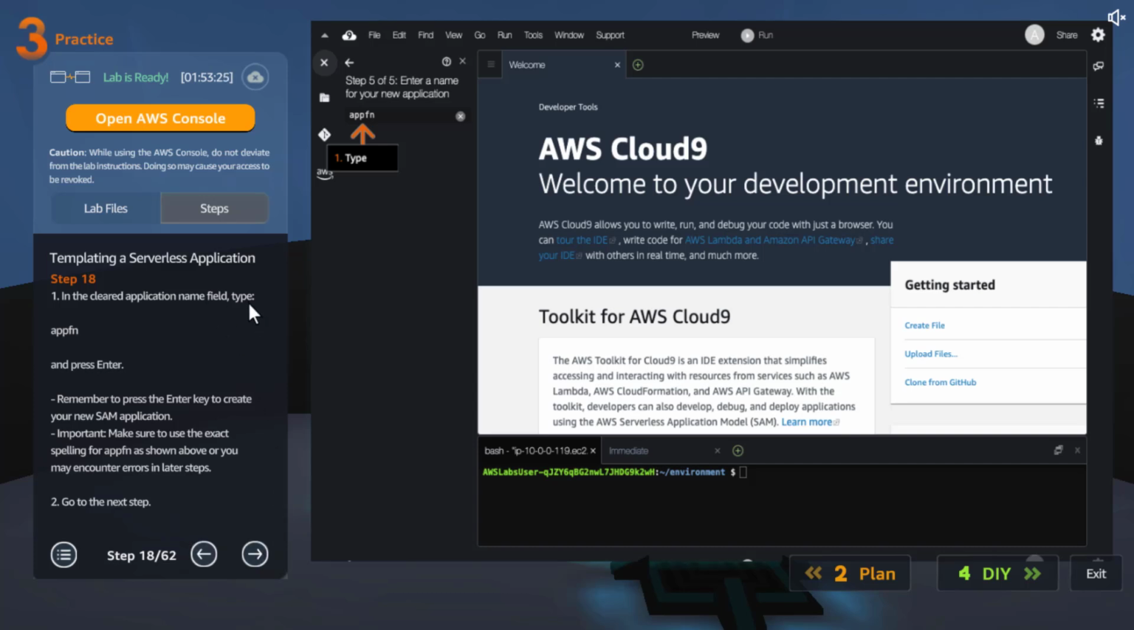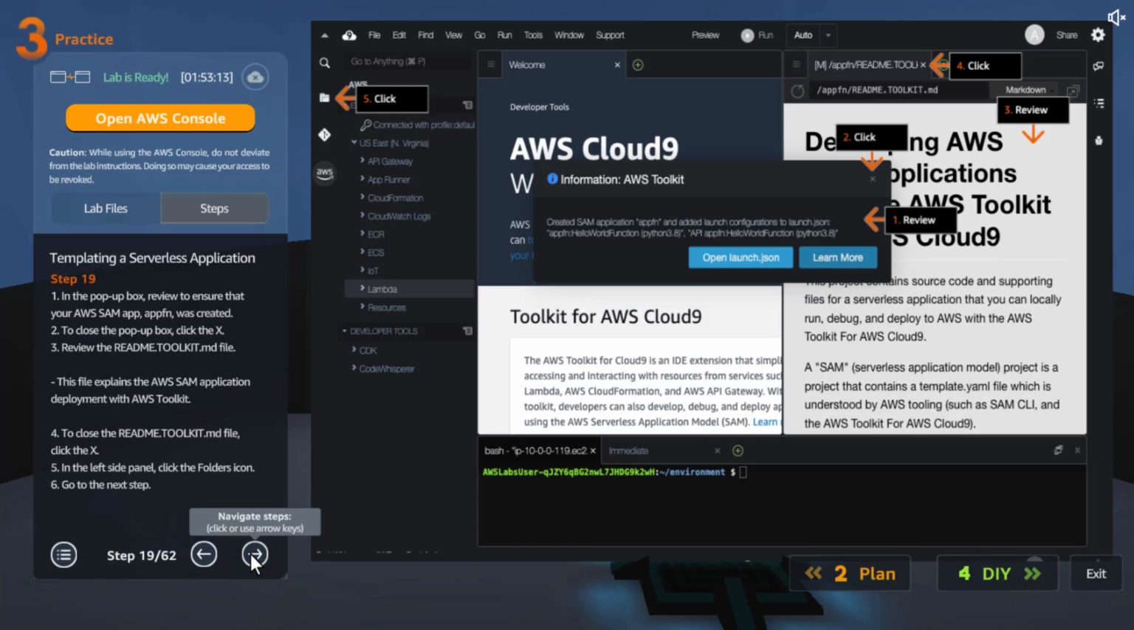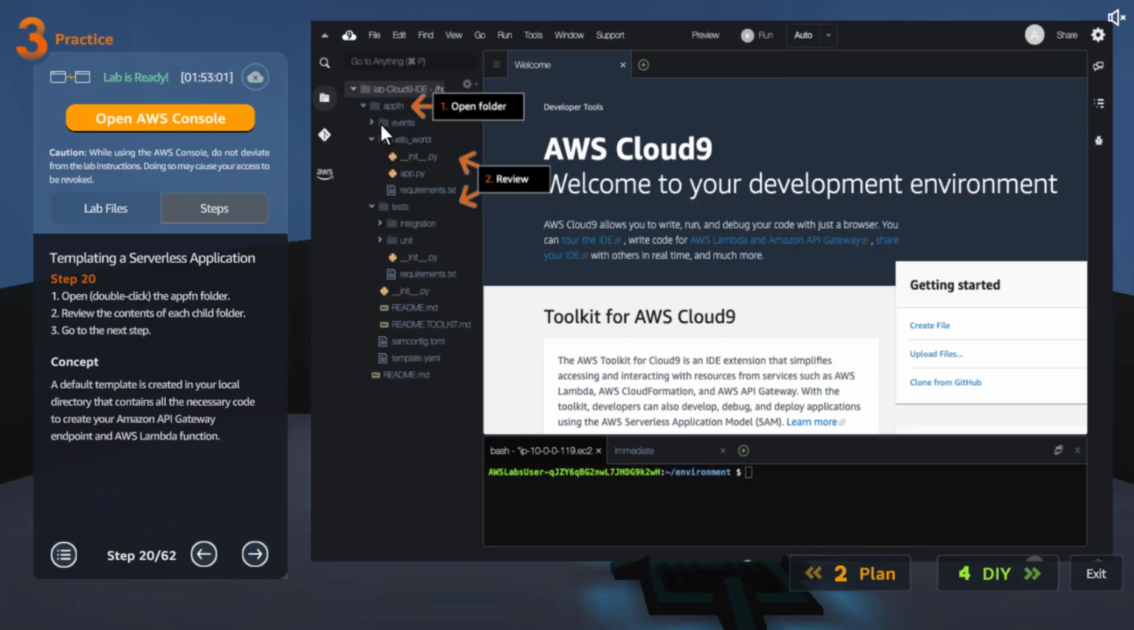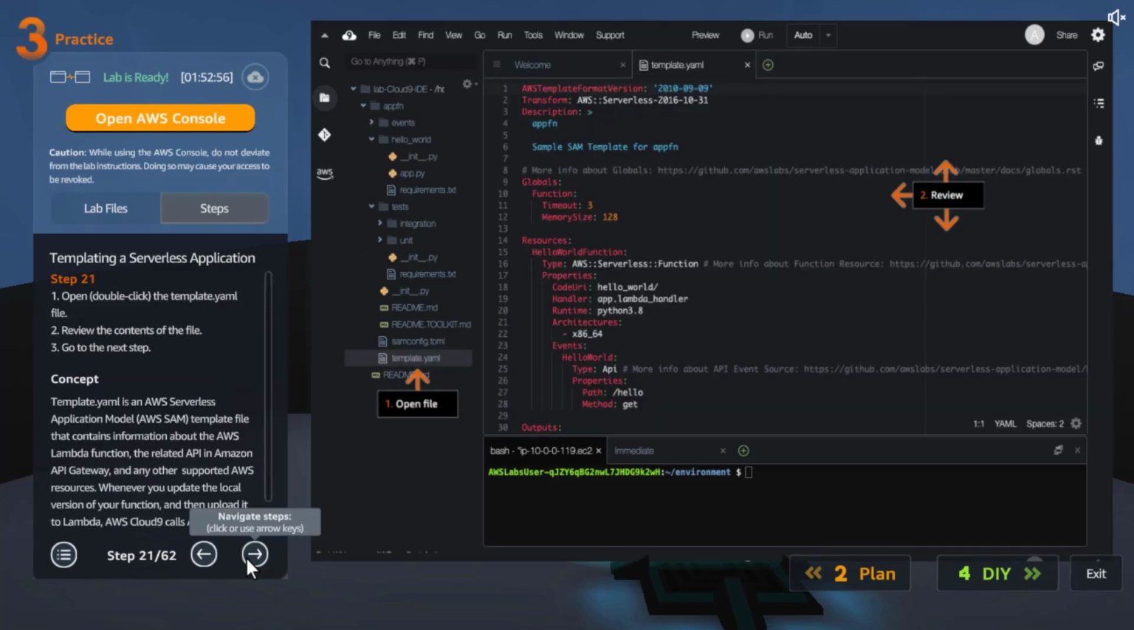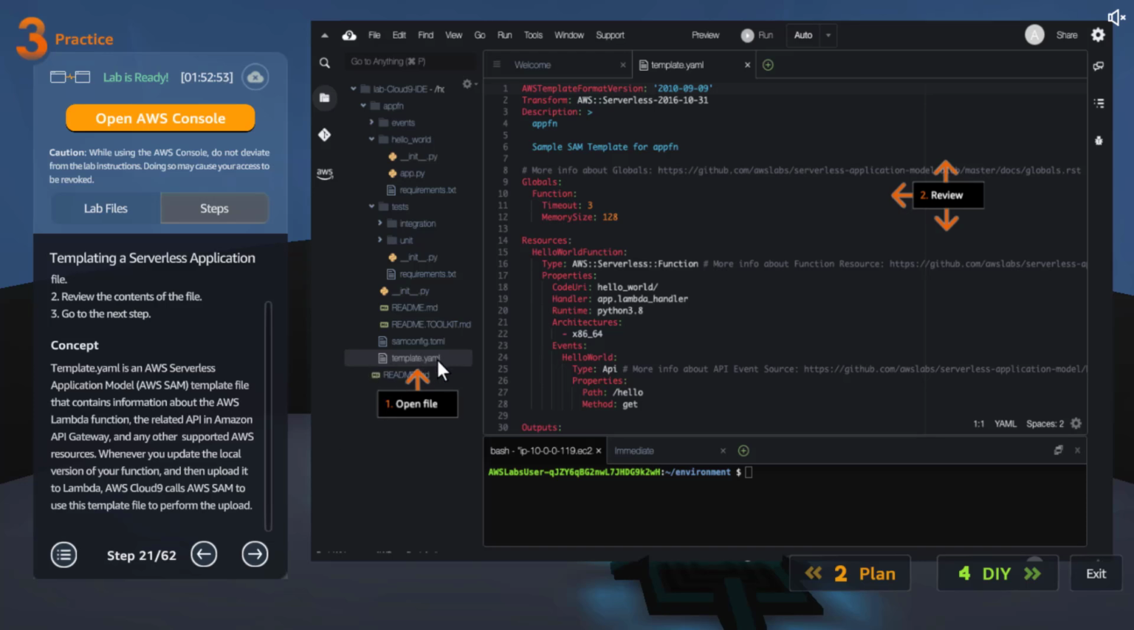In the created application, we are going to rename it to app fn. I don't know why app fn. App function, is that what? Once we do that, we will review this, then we'll close it, then we will review whatever is there, then we'll click on that close, then we'll click on that folder. Too many things. Then we'll open appfn, then we're going to review the Python and the tests folder. And this is the template YAML. This is the SAM template that it wrote by default for us, where it is going to build the Lambda function, as you can see here, which we are going to review.